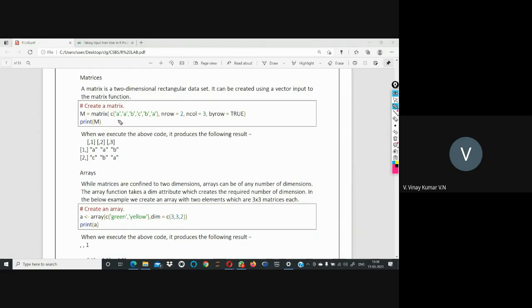In the matrix, I want elements like A, B, C, B, A. These are the elements I want to take as the elements of the matrix, and I want to represent them with two rows. My matrix size is two rows and three columns, so 2 by 3. These elements will be arranged in 2 by 3 form in serial order. It will start with the first element, which is A. So this is the element A. Then the second element is A.